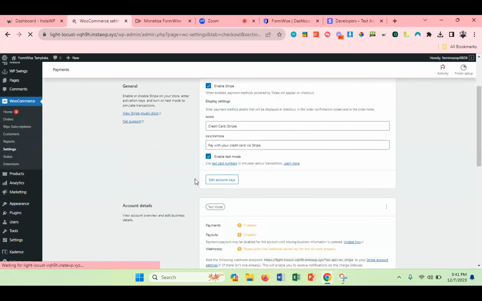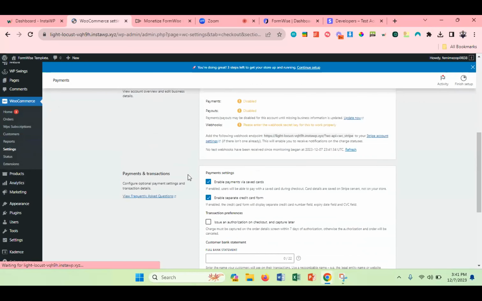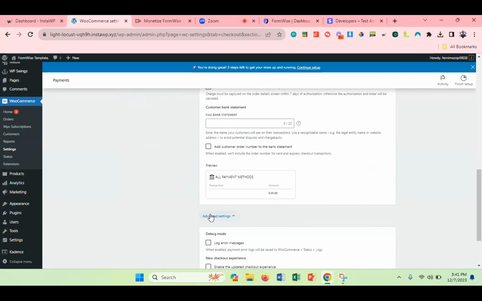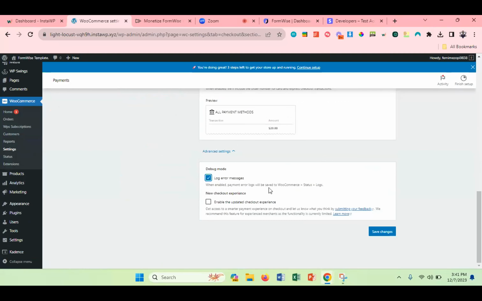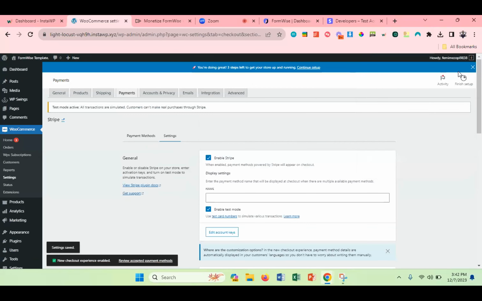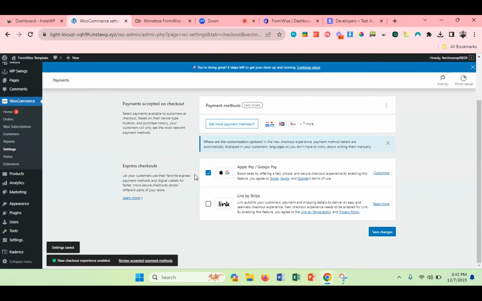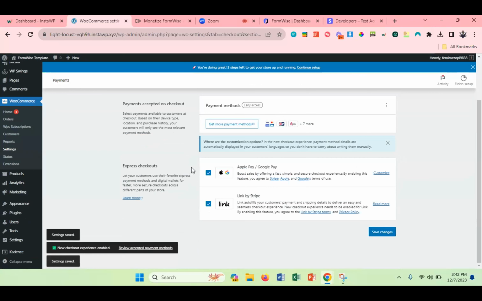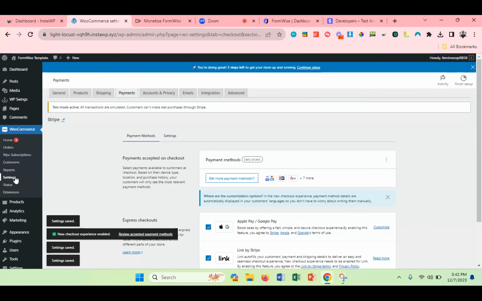And test mode has been activated. All right, now that's cool. Now, one thing I like to do is just come down here to advanced, turn on log error message, click on enable the new checkout experience. Come here to payment methods. What's really cool is they have the Apple and Google Pay already linked, and then you can turn on Link, which most people are familiar with, which saves their information and things like that. So I save these settings.